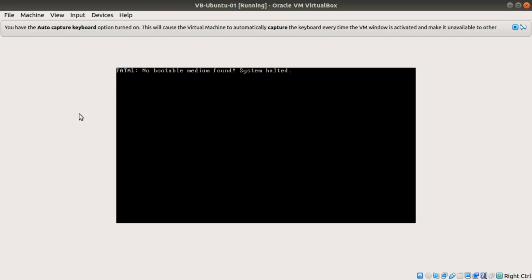Okay, so as I mentioned, if I try to boot this without the bootable media or bootable system in it, it is going to give this error, right? So no bootable medium found, system halts, and there's nothing much you can do. So I'm going to go get an installer for Ubuntu 20.04, which I want to install in this, and then we'll continue.